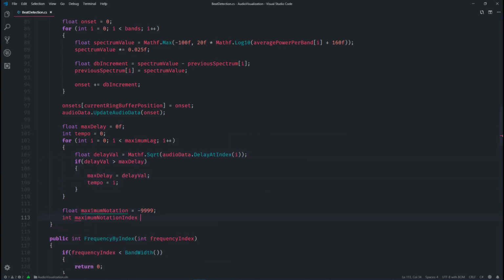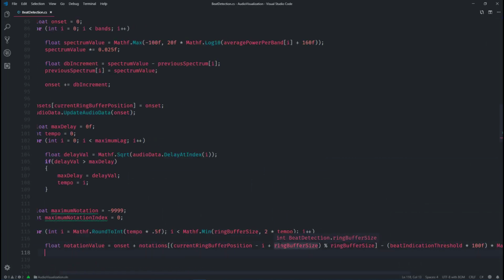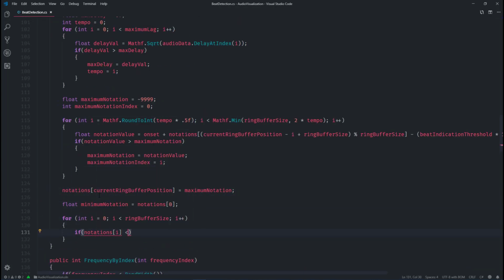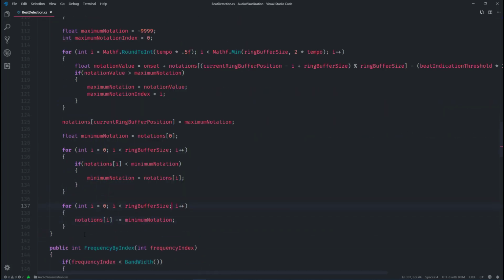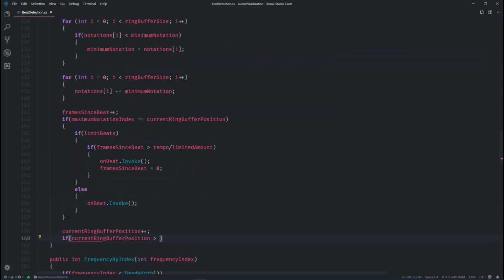Now it's time to calculate notations. We are basically looping through all of them looking for the highest value, as this is a potential beat. We now know if there is a beat playing right now, so we can check our conditions to see if we are allowed to trigger our on-beat event. And that is it.